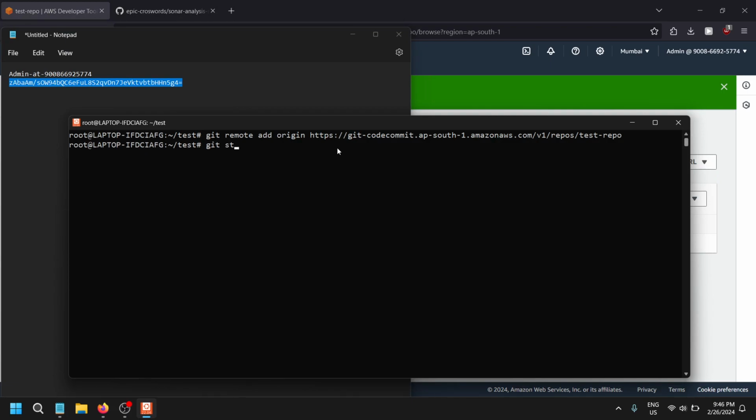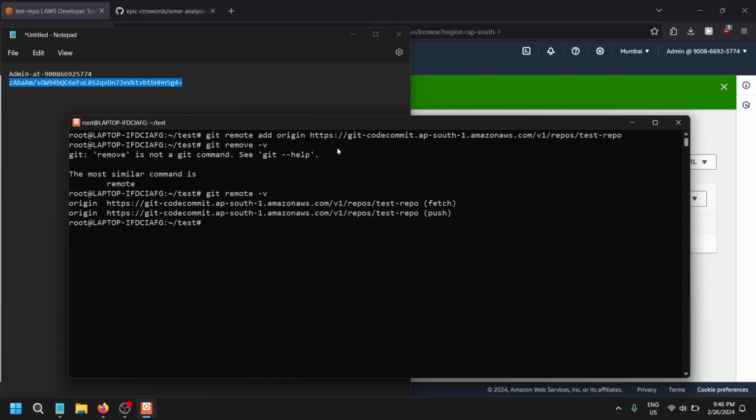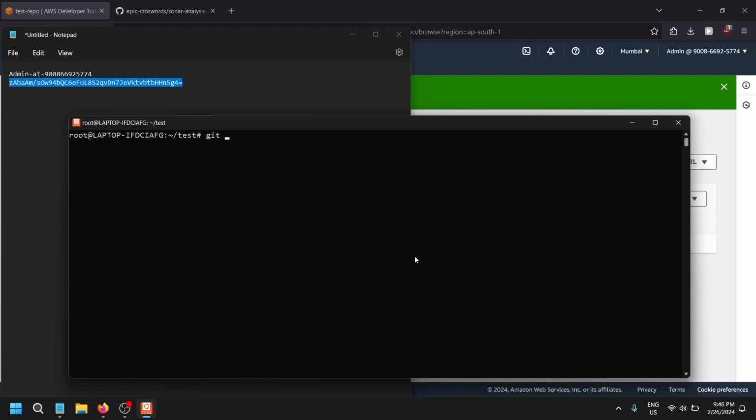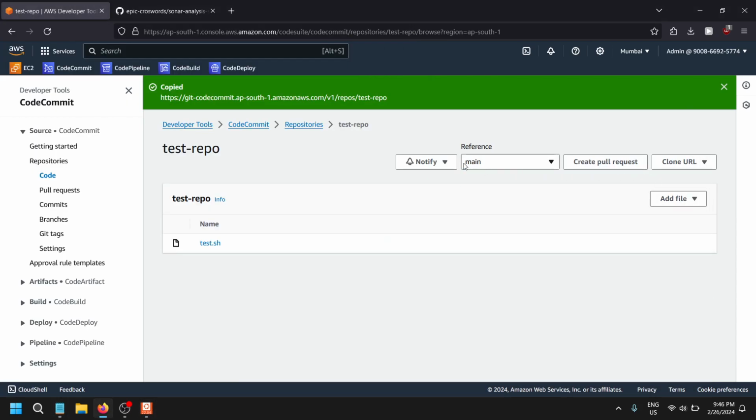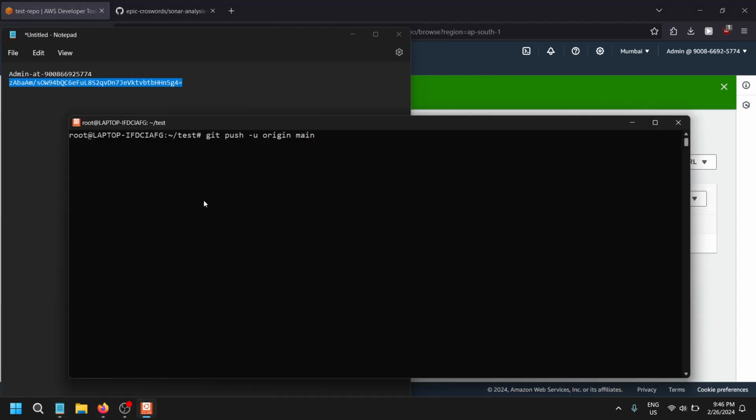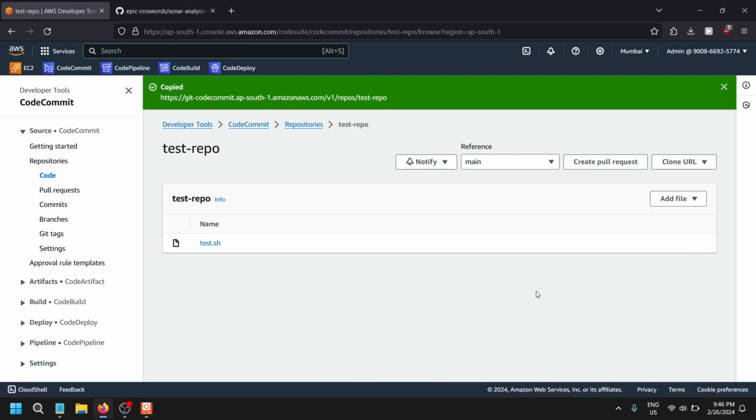With git remote, we can see which origin is already added. We have already added the origin. git push -u origin to the master branch, to the main branch. We can get the main branch from here itself; it is the default. So let's push this. Getting an error, it does not match any.